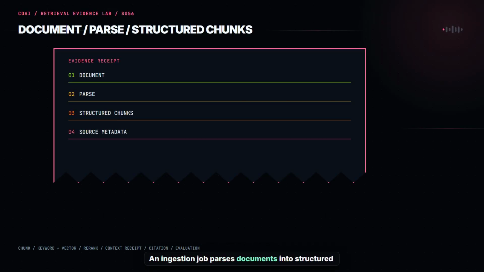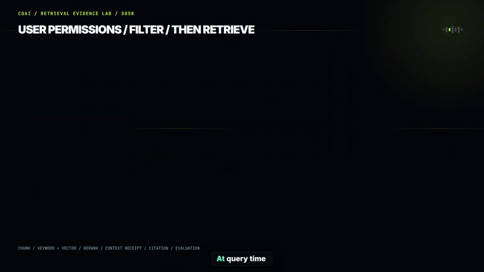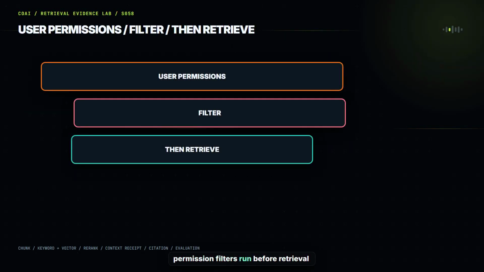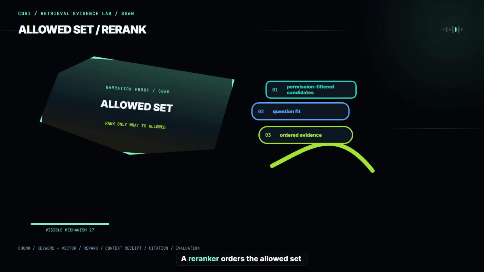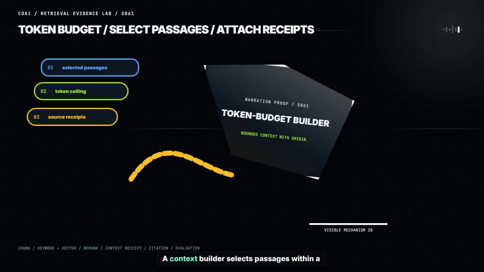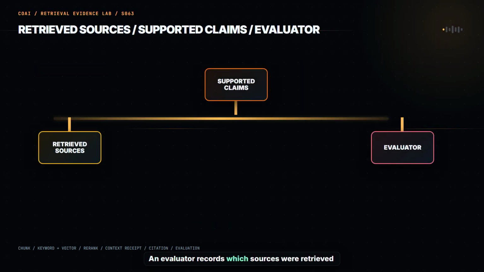An ingestion job parses documents into structured chunks and records source metadata. It writes text fields for keyword search and vectors for semantic search. At query time, permission filters run before retrieval. Keyword and vector candidates merge. A re-ranker orders the allowed set. A context builder selects passages within a token budget and attaches receipts. The model answers only from evidence and returns citations. An evaluator records which sources were retrieved and whether claims were supported.